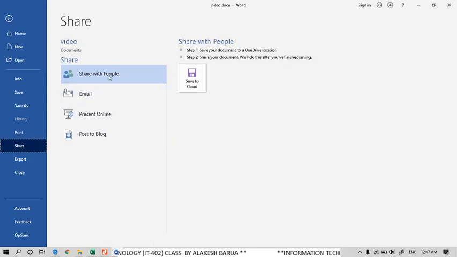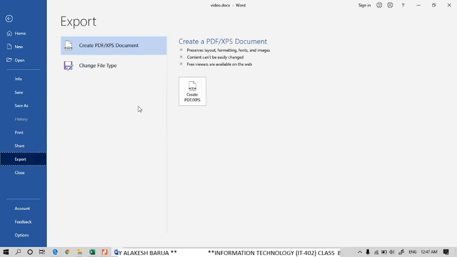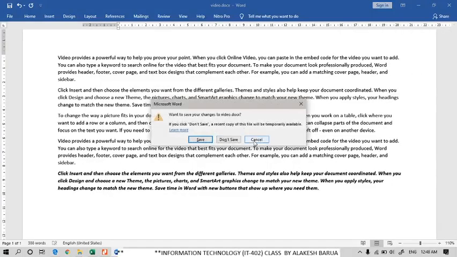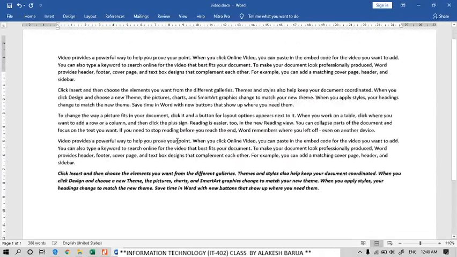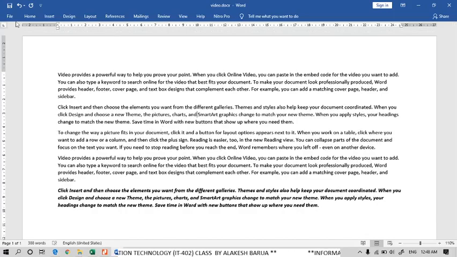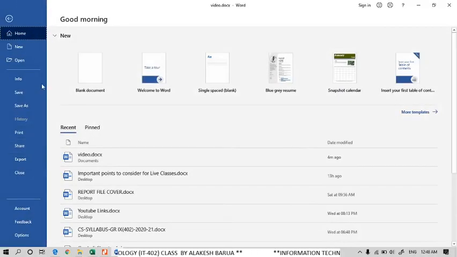Then you have the Share option, where you can email the same document, and then Export. Export is not saving, it is exporting the file to a different format. Let's say I want to export it as PDF, then I can; or if I want to export it in XPS, XML Paper Specification format, I can save it as XPS. Different formats I can export it to, and then Close just closes the document. But I don't want to close the document, so I have clicked on Cancel. So these are the various save, export and print options you can get in the backstage view.